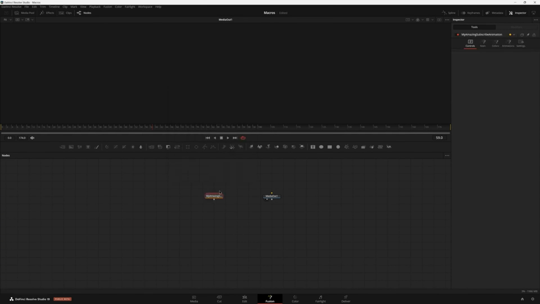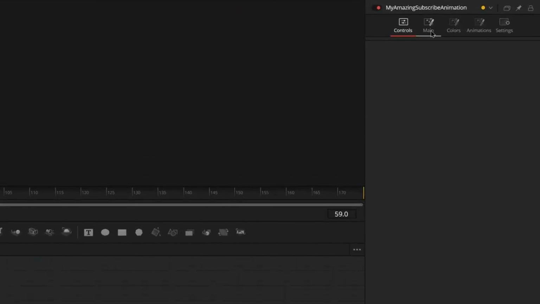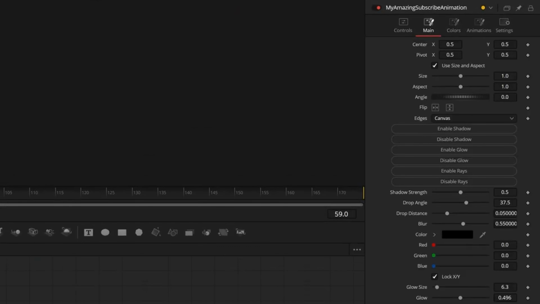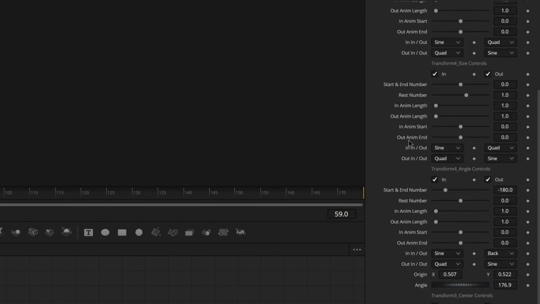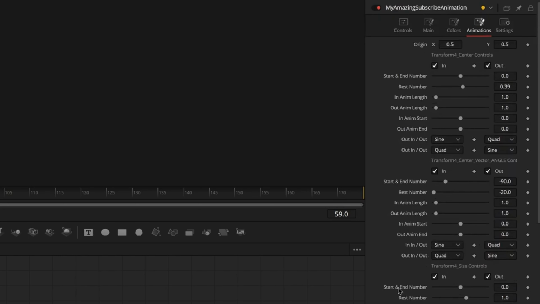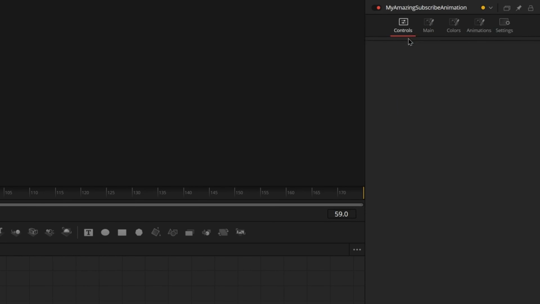Let's bring in our new node, and we can see controls is blank. Oh, then we have main with our proper controls on it. We have colors with all of the controls on there. Then we have animations with all of the controls on there. Brilliant. Now let's get rid of controls and settings because we don't want those here.